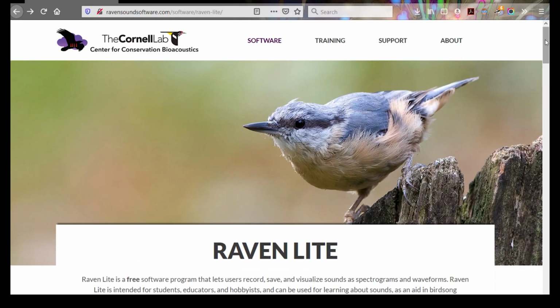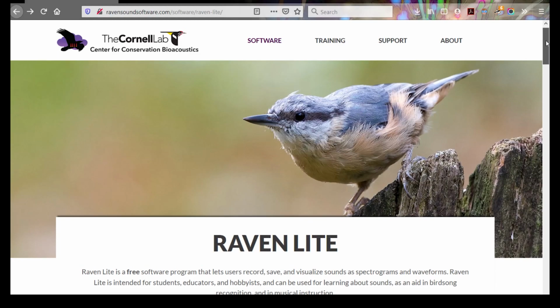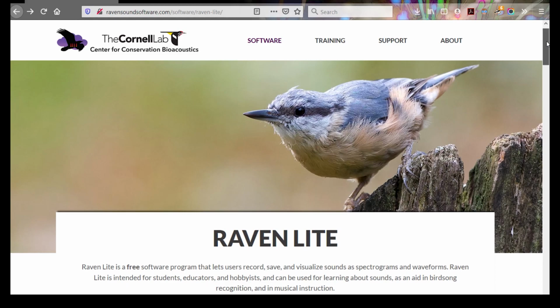Okay, so the software that we'll be using to help us analyze the acoustic data from the Sanctuary Soundscapes project is called Raven Light, produced by the Cornell Lab Center for Conservation Bioacoustics. This is free software that lets users record, save, and visualize sounds as spectrograms and waveforms. While it doesn't have all the upgraded features of the Raven Pro software, it will do everything that we need to do in terms of annotating the content in that acoustic data.